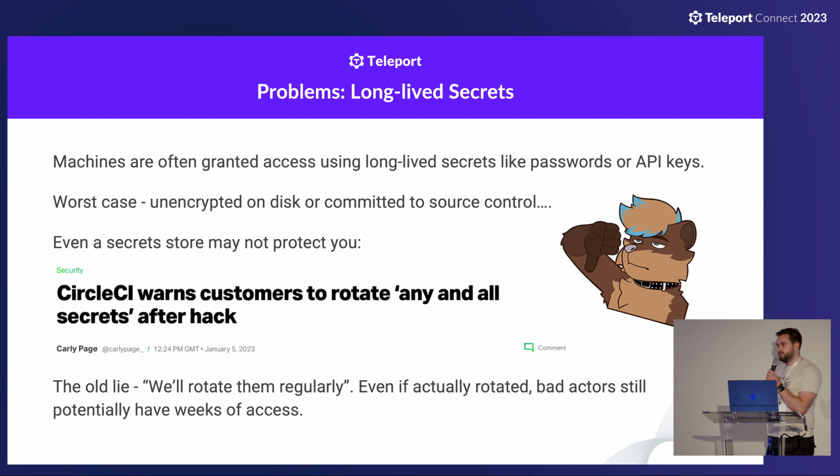We might think, oh, that's a problem. We don't want these powerful credentials just sitting on disk. So you may end up using a secret store offered by your CI/CD provider. But as we've learned, that's not bulletproof. At the start of this year, CircleCI warned all customers that there had been a potential exfiltration of credentials stored in their secret store.